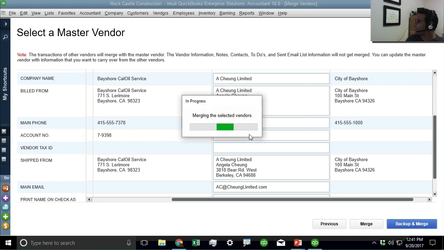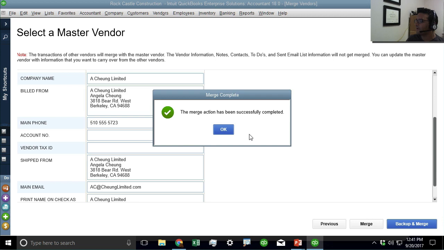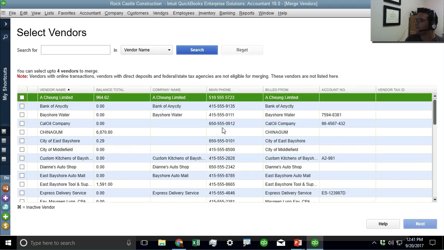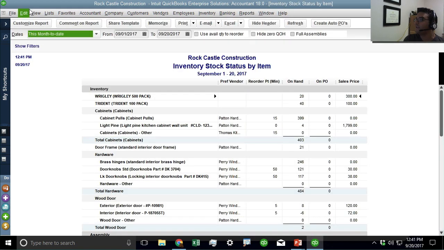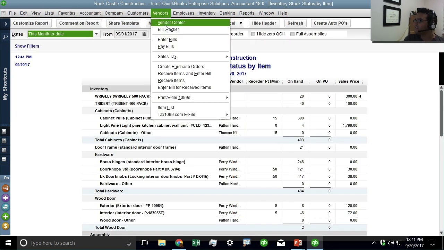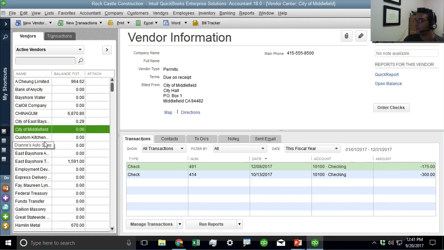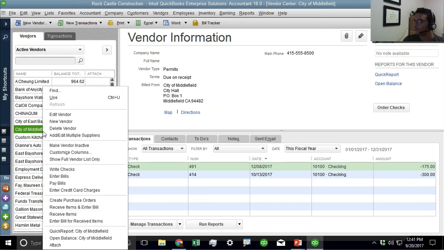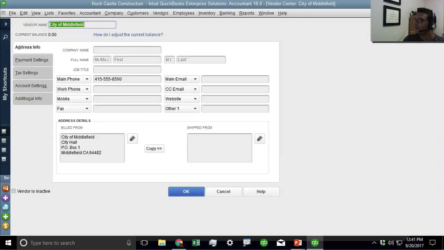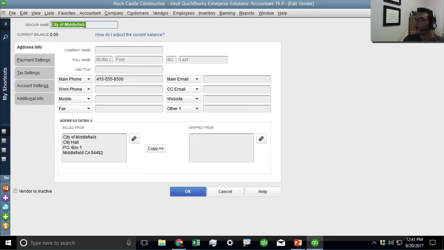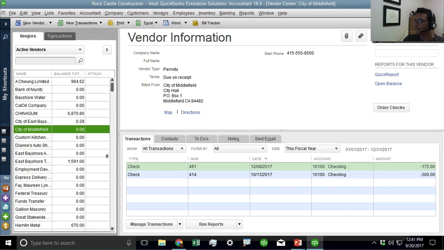And this is equivalent to a standard merge where you take one vendor name, change it to another vendor name, and merge it. So that surely beats the standard process. See how quickly we merged those 4 vendors. Normally, if I wanted to merge these 2 vendors, for example, I would have to right-click on one, click on edit, copy the name, or just make sure that if I type it, I spell it correctly.